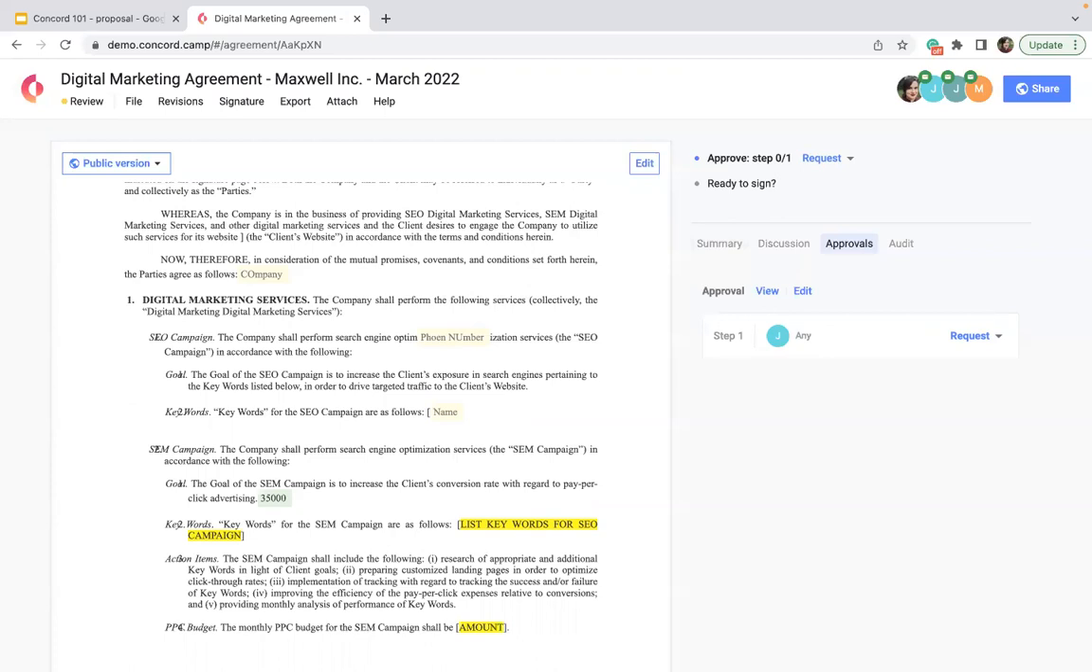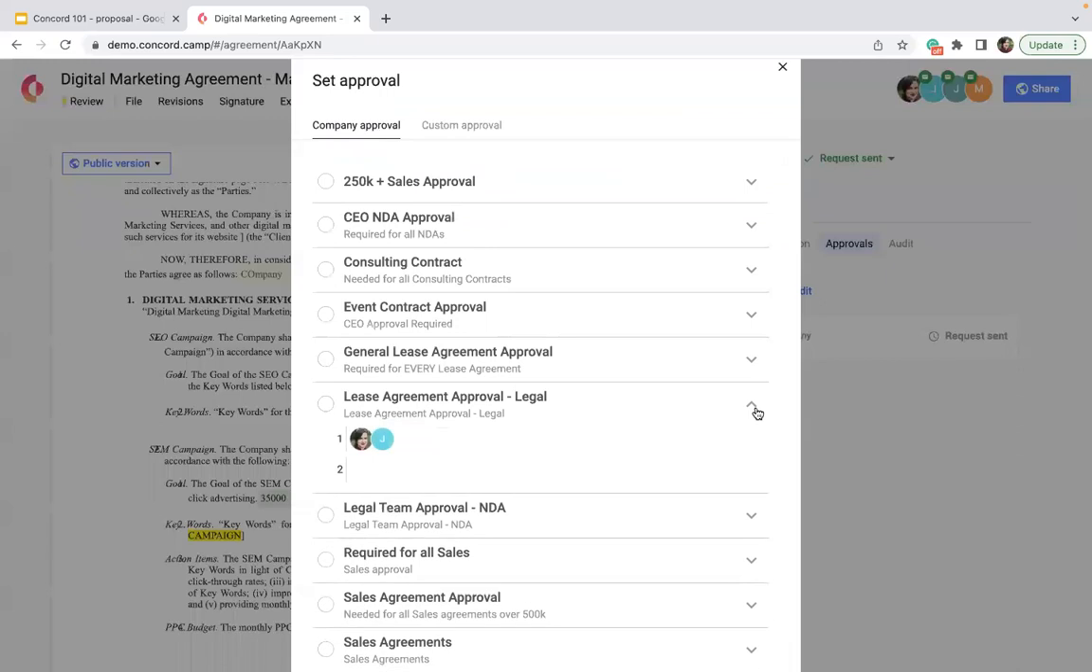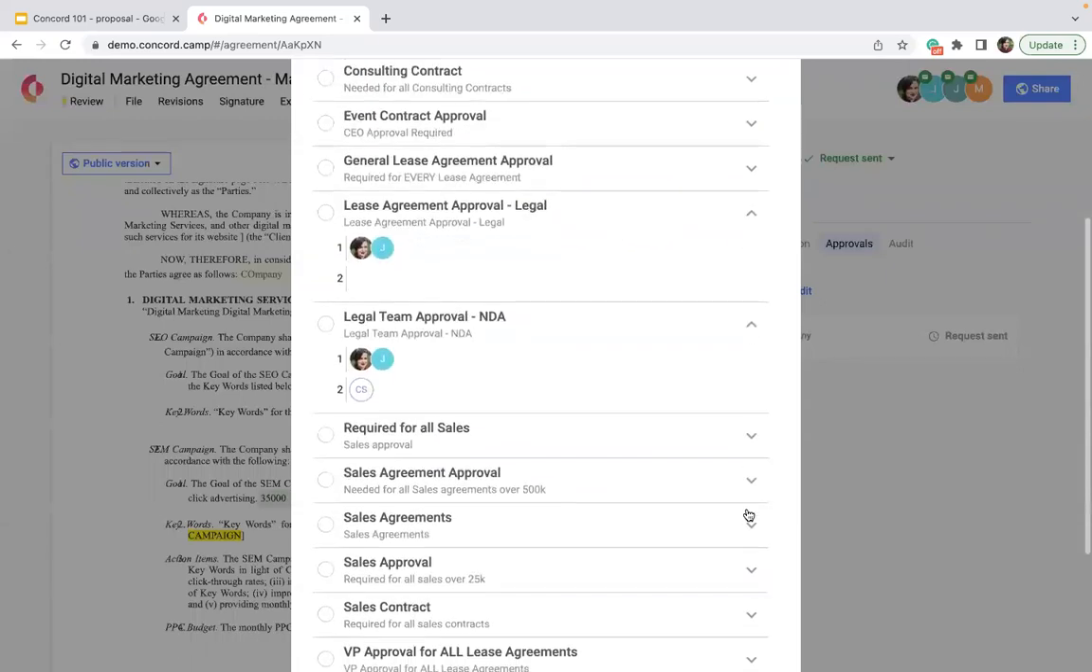Approvals can be auto. Can they be auto requested? Sorry, do you mean can they be auto requested without having to click this button here? Yeah. The initial approval does have to be requested, but if you have an approval workflow that has multiple steps, let me find one here. So this one here has multiple steps.